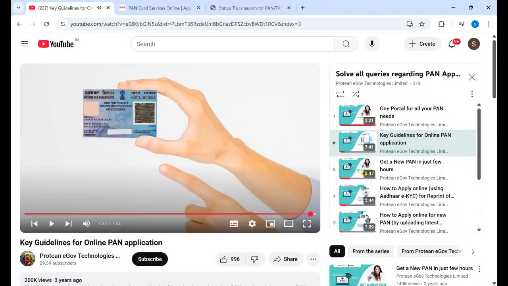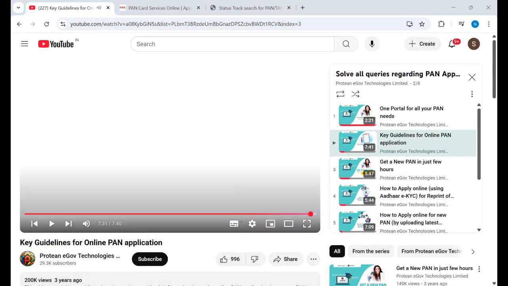Then we'll go for the third one. New PAN in just 1 hour. How to get it?